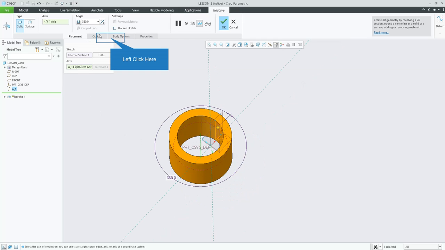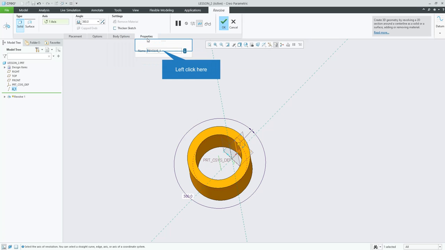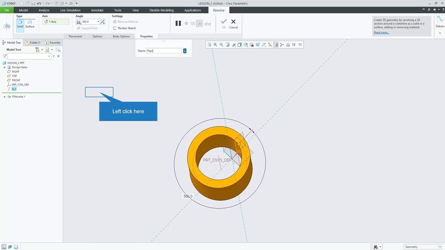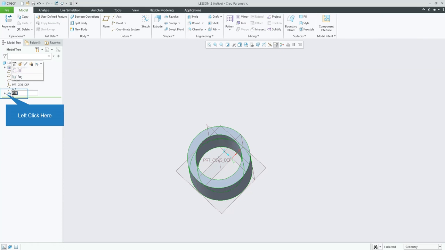So we also have the options to create new bodies, so it could be a multi-body part. I don't really mess with that too much. I don't think it's necessary with the assembly options that are given to you in Pro E. And you can name it if you want to. I can come in here and name it pipe, and the feature will be named pipe inside the model tree.